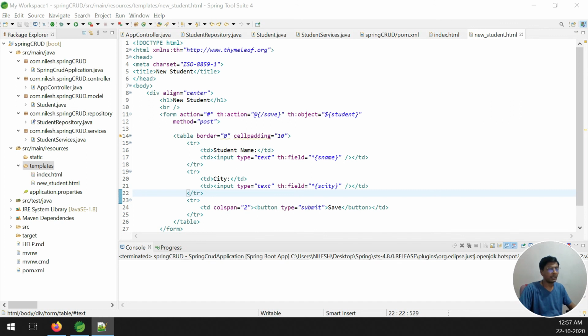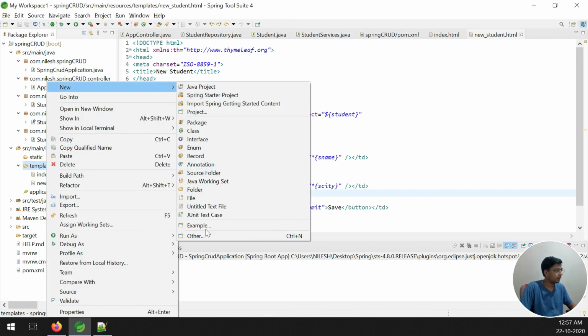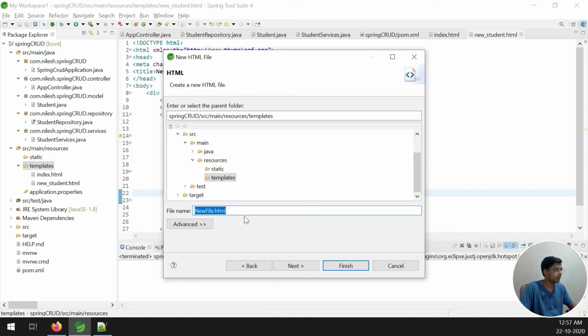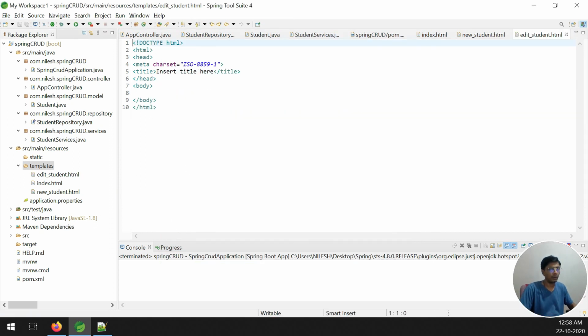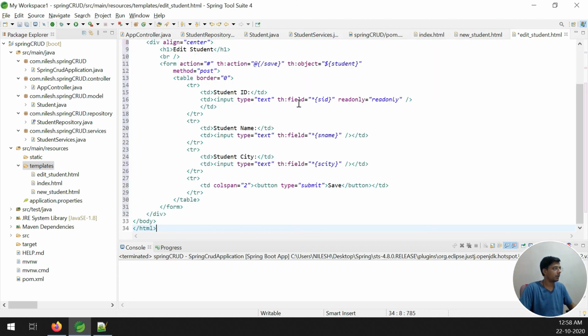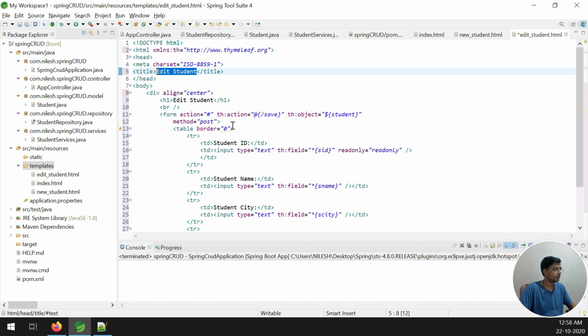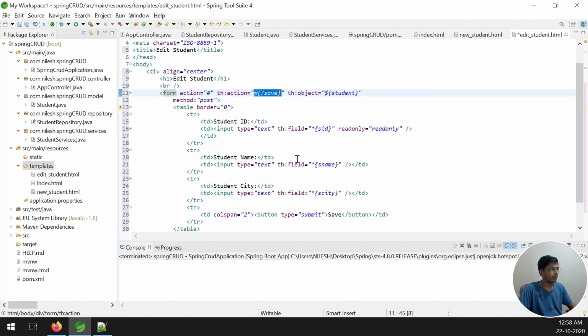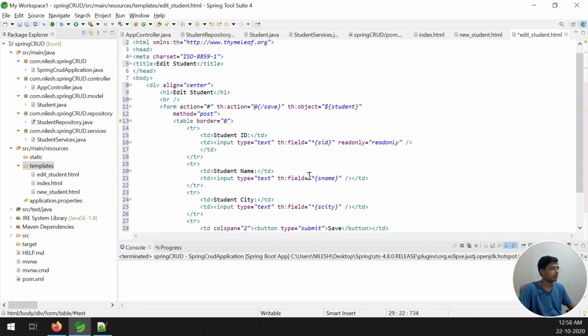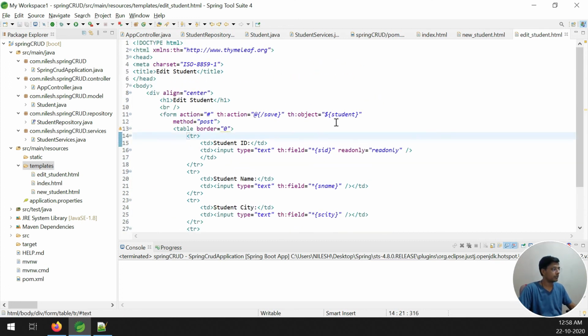Now I have to create one more page, that is edit underscore student. So I am creating another HTML page. The name of the page is edit underscore student dot html. I paste the code over here as edit student, and I want to save. Whenever I click on the save button, whatever SID was passed during the click on edit is displayed over here, and this one is read only, then sname, sct, and submit. So this one is for the edit student.